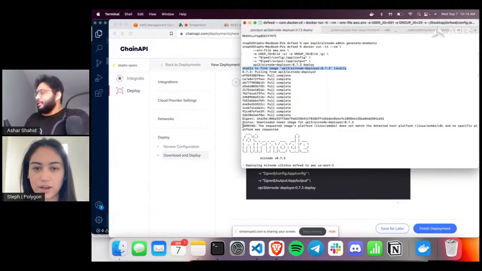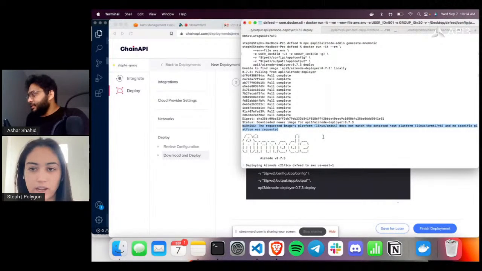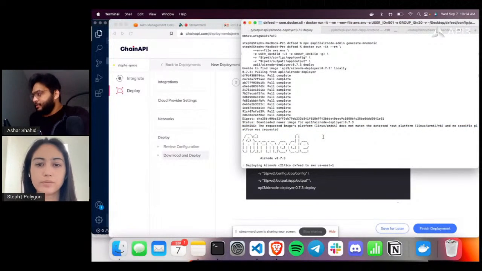It looks like we've got a warning. Is that okay? That's okay. I think the image doesn't match the platform. Yeah, that's fine. So we started deploying it. This can probably take like 2 to 3 minutes. Okay. So we can discuss something else.